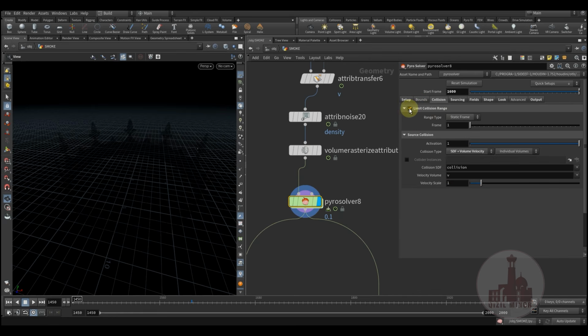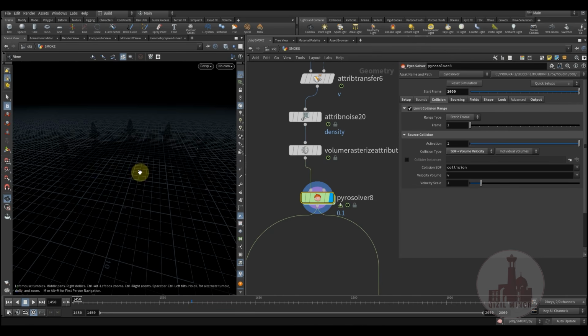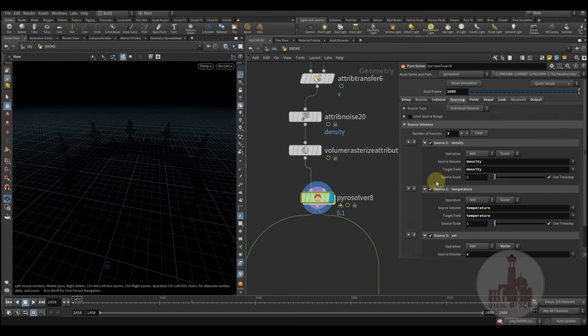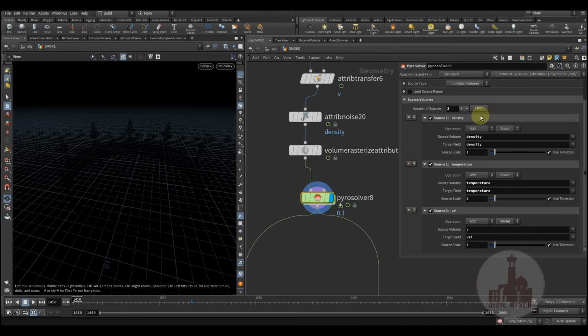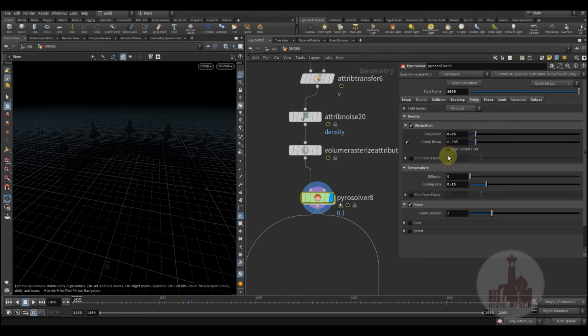Okay, collision. Here I'm using limit collision range. I'm using a static geometry for collision most of the time. But here I'm not using any collision geometry, though next we'll be using one. I think it should speed up the simulation process whenever you have some collision geometry. Next, sourcing is nothing special, all by default, and fields, just playing with the values.